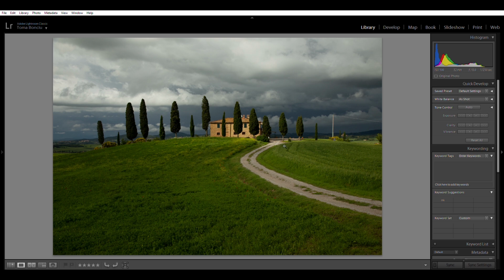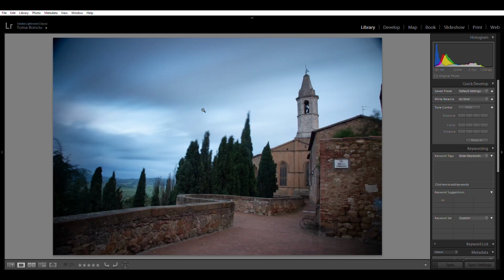The thing that I would do in post-process, probably I will get rid of this pole and the wire. I will dim down the brightness of the clouds over here, and I will put a much bigger emphasis on the house and the cypress trees.